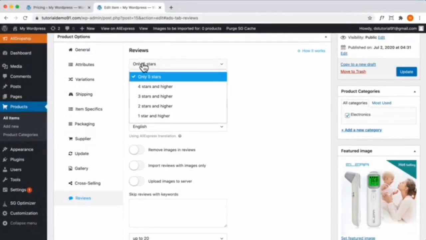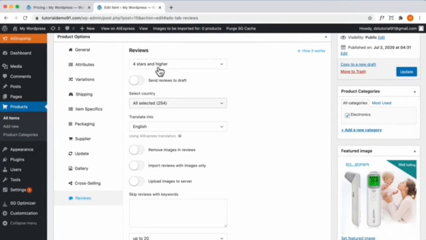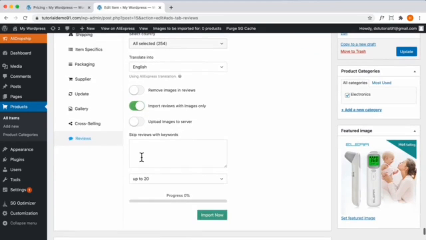All right, so I'm going to import reviews for 4 stars and higher, and I'm going to select all countries, translate it to English as well, and then I'm going to import reviews with images only. So that's completely up to you, but that's just me, right? And you can also skip reviews with certain keywords, and I'm only going to upload up to 20, right? Because sometimes if you have too many reviews, then it makes your website load too slow.